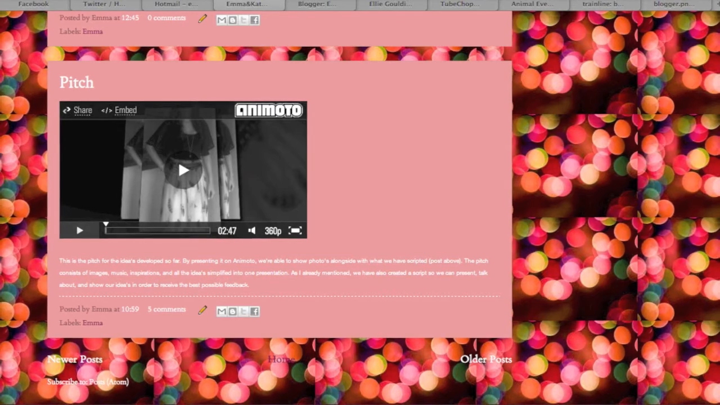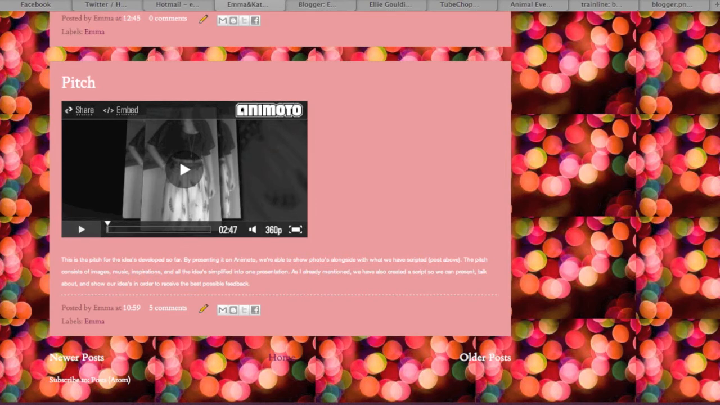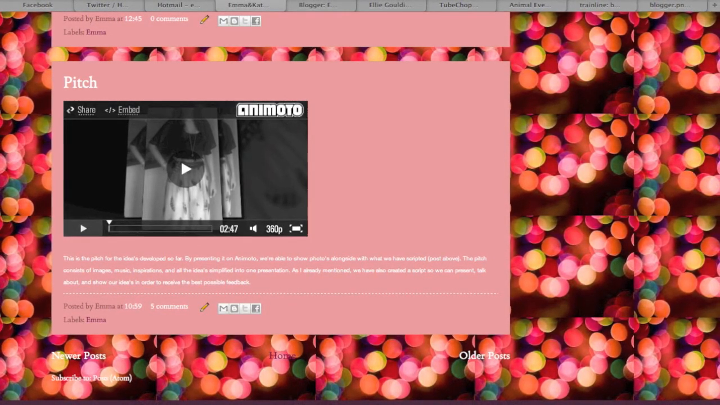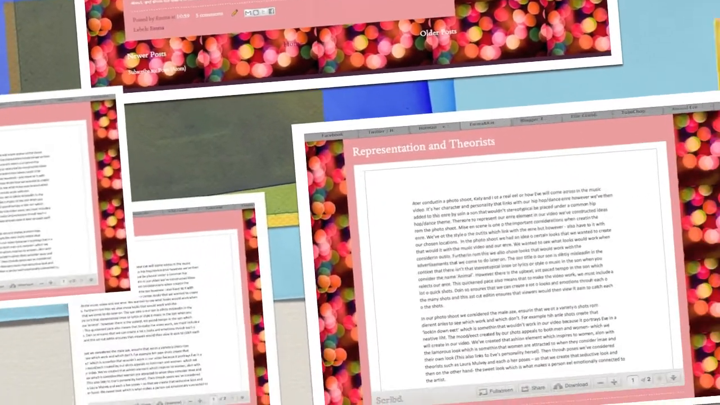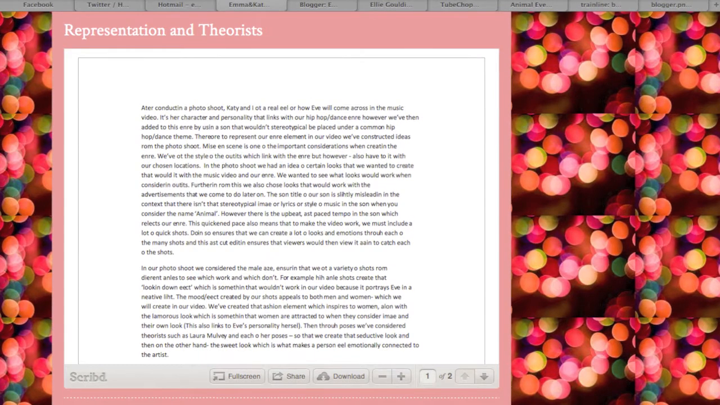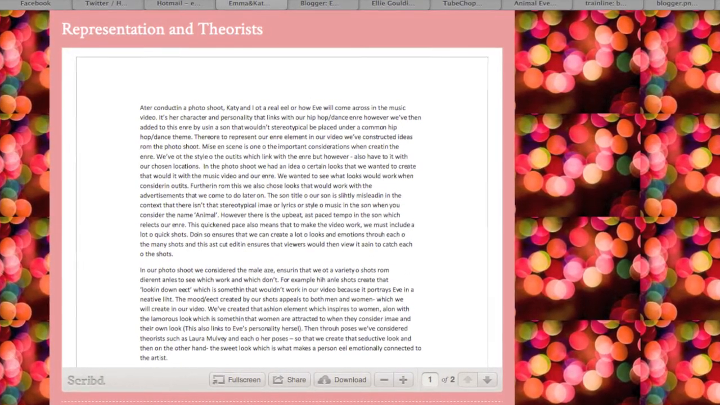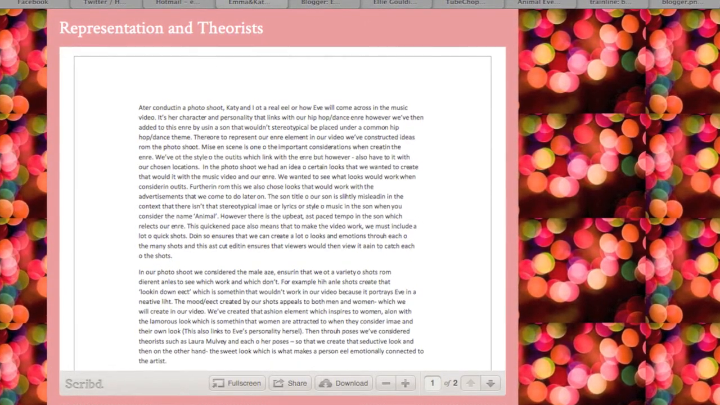This came in handy when creating the pitch, as I was able to present images of my desired effects for the video, as well as writing and music from the genre. The feedback we received from the pitch mentioned how detailed and clear it was. Evidently, this was only possible due to Animoto. With Scribd, I uploaded my work documents with my analysis of magazines. This presented the research in a professional way and allowed me to use more technology.